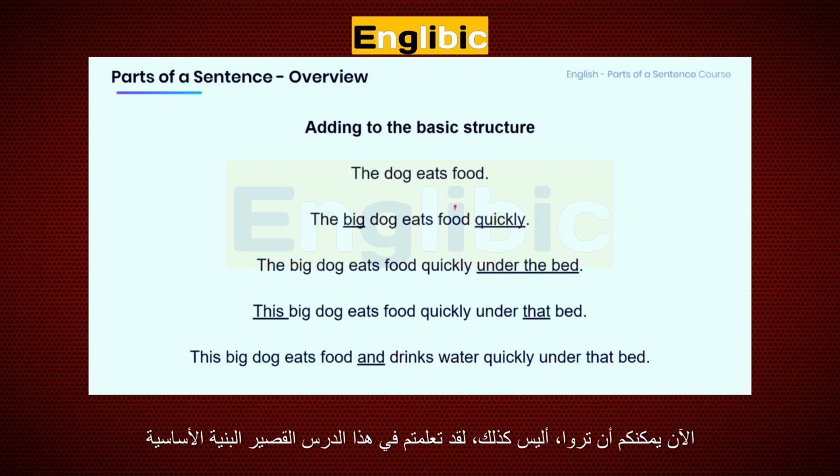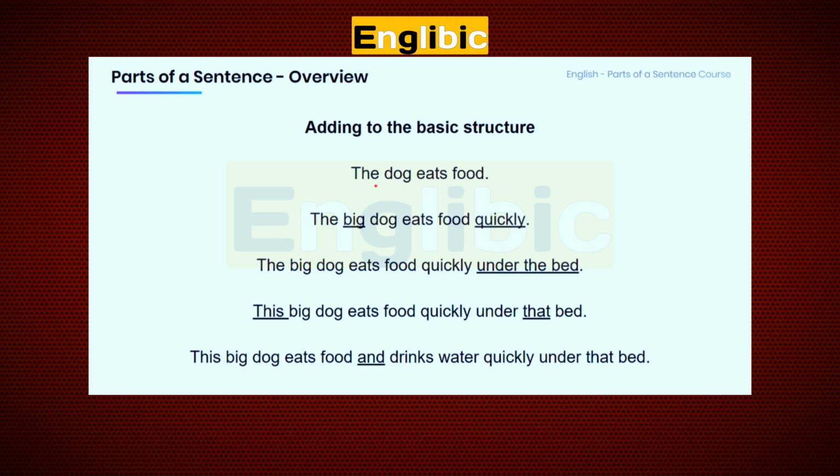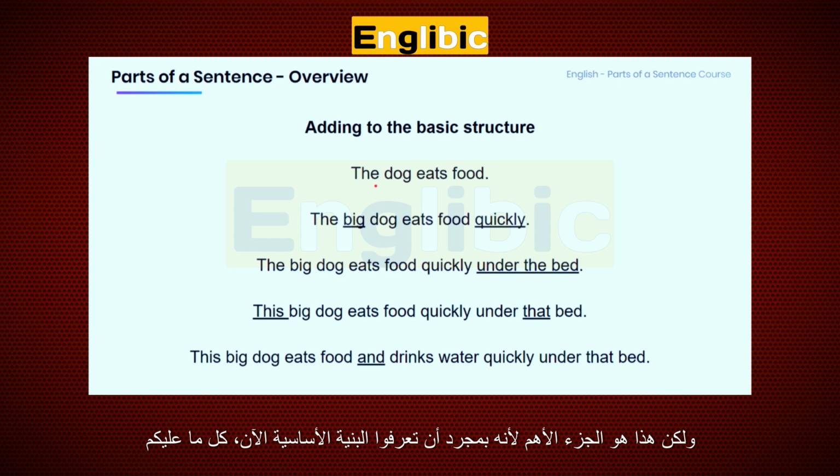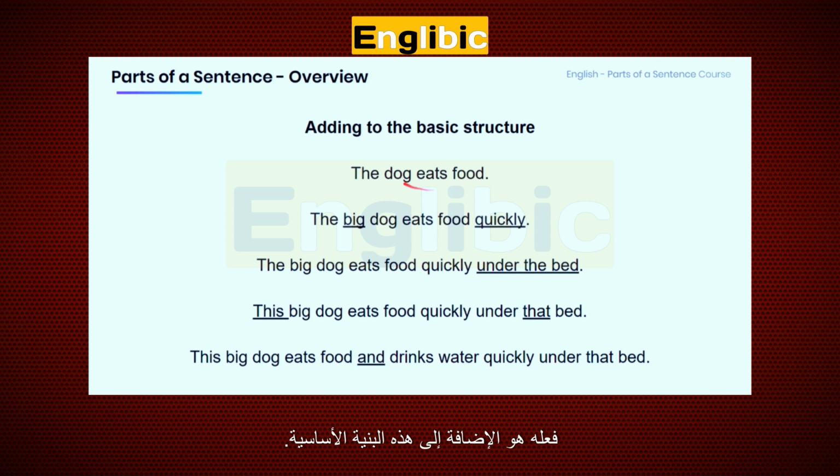So now you can see, right? You have learned just in this little lesson about the basic structure of the English sentence. But this is the most important part, because once you know the basic structure, now all you have to do is add to this basic structure. Okay? You'll add new types of words, you can see here, and your sentences will get bigger and more complex.